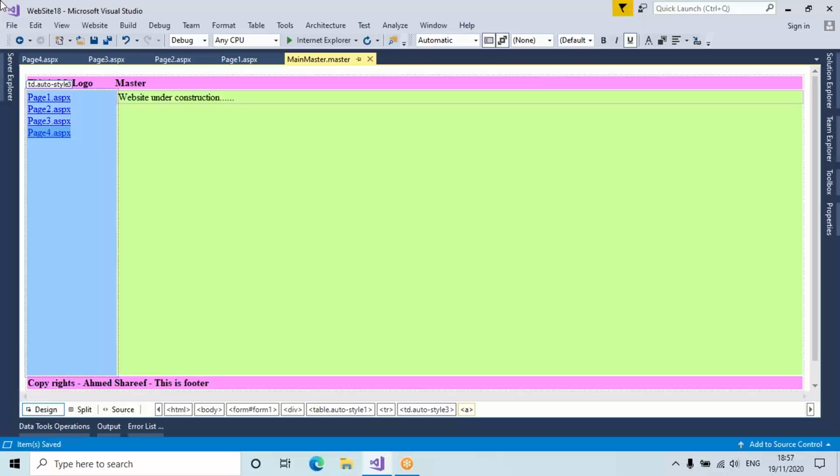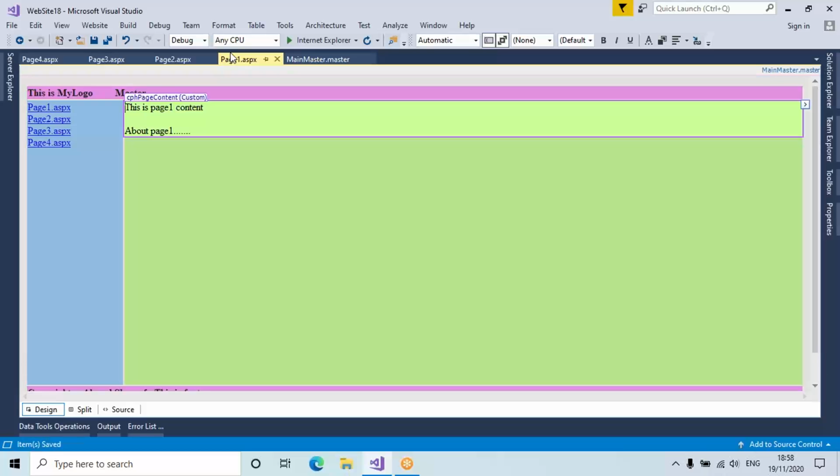So now what is the complete sequence of this page content? First the page load of the page is executed. Then the page load of the master is executed. It returns back to page 1. Then the page load complete event is executed. Meaning page load of master, then page load complete of page, which makes your label available dynamically, changing the content again from master to the respective pages. That's it.